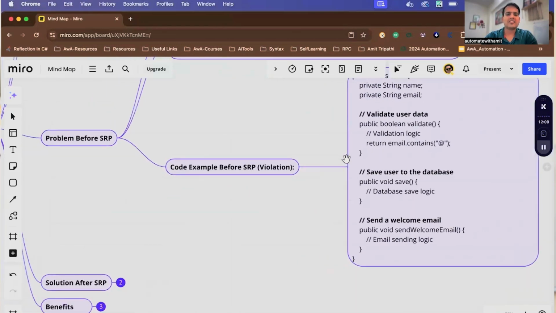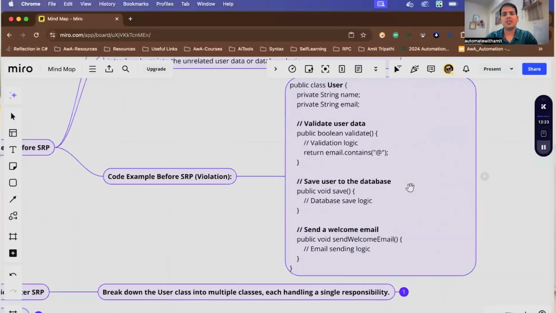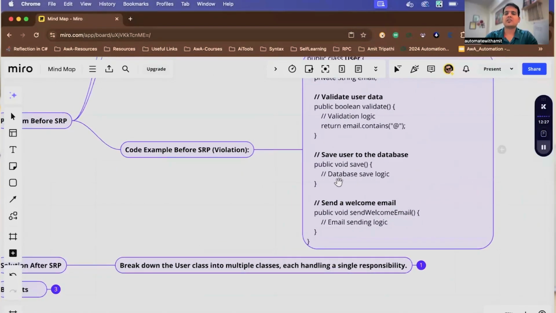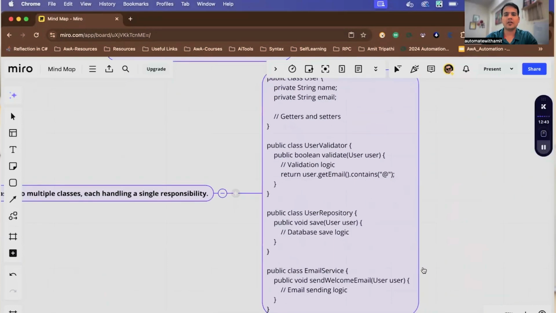So what SRP says over here is, break down the user class into multiple classes. Instead of having all these things in one single class, you can break down the whole user class into multiple classes, such that each class is going to handle a single responsibility. So how is that going to handle the single responsibility? We'll understand that using one code.